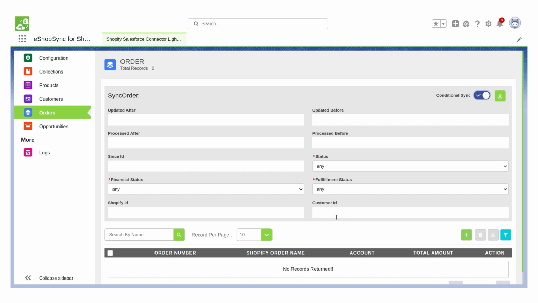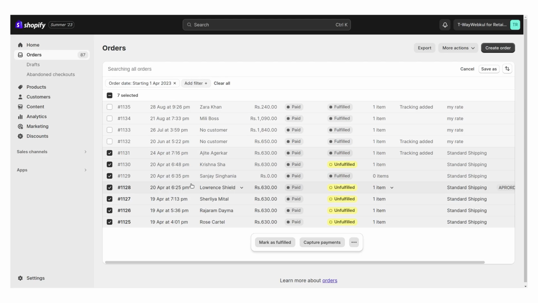Now let's synchronize the order using the processed after and processed before. In order to understand it, let's go to the Shopify store. So here is the scenario. I want to synchronize all the orders which have been placed in the month of April 2023. In my Shopify store, there are 7 orders which have been placed in April 2023.